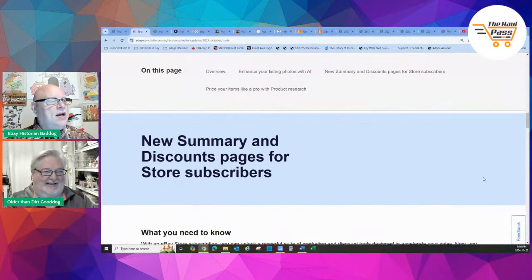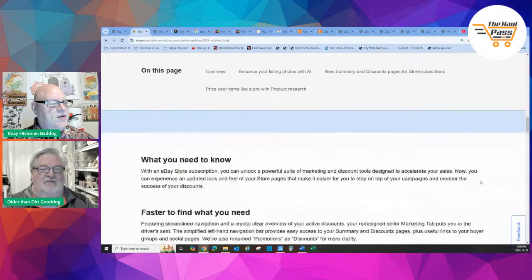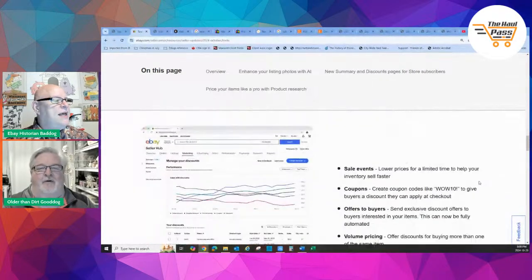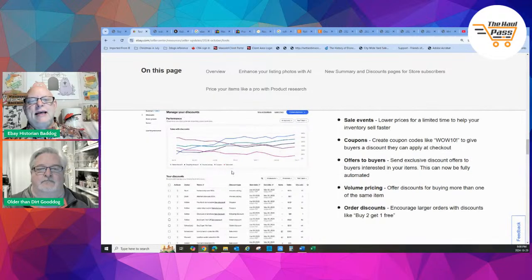They are also talking about the fact that there are new summary pages that you can see when you set up discounts. You can do manager discounts under marketing. So you can see what your sales events are and volume pricing and things like this, and see how they're tracking and how they're selling and what kind of sales you've actually got against them, which is good.